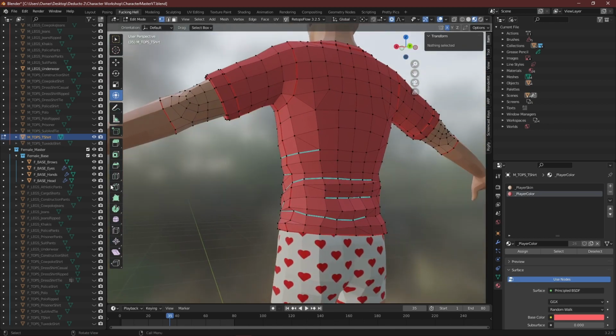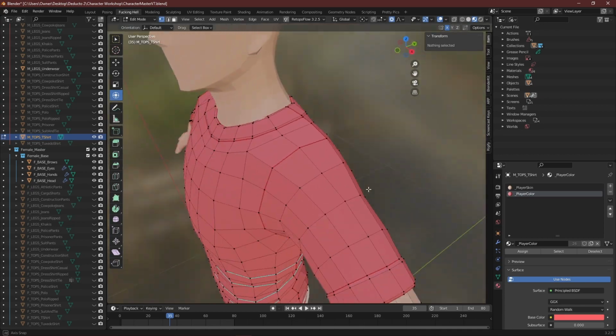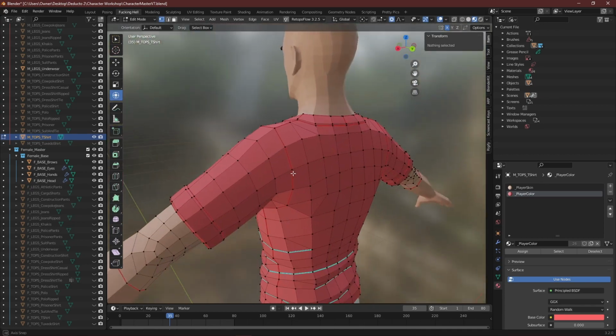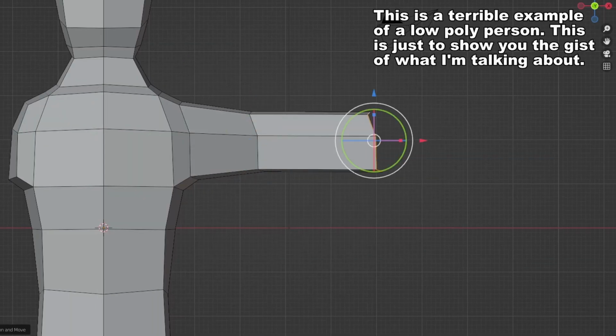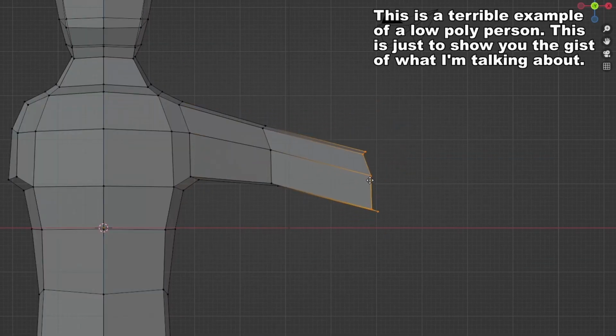You can see the topology here. So unfortunately, the shoulders are what I messed up in Deducto 2. It's a little tricky to explain topology, but essentially what I did is I had big holes where the shoulders were.